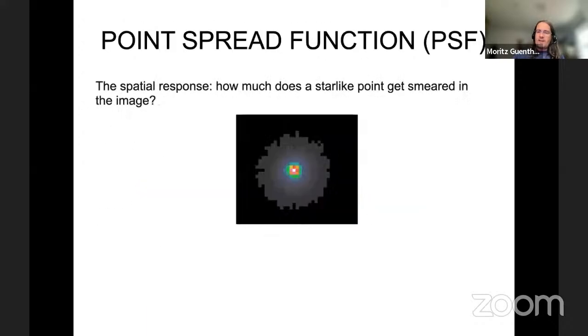Okay, I want to show you how these individual elements look. The point spread function is the spatial response that we'll try to integrate over. That means how much a point gets smeared out in the image. And this is from Chandra: the center is very bright, and then as you go outer, it gets fainter and fainter and fainter. At some point, we're going to have to cut off because it never gets to zero.